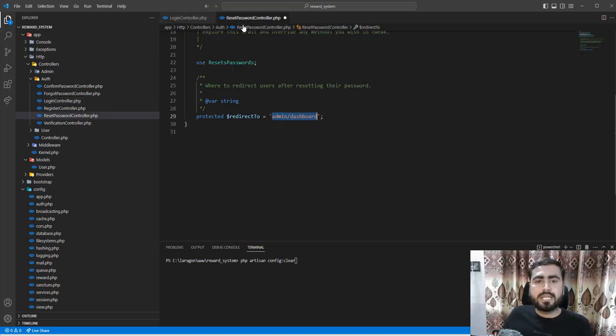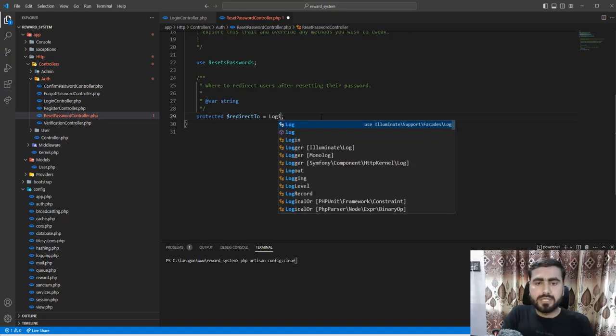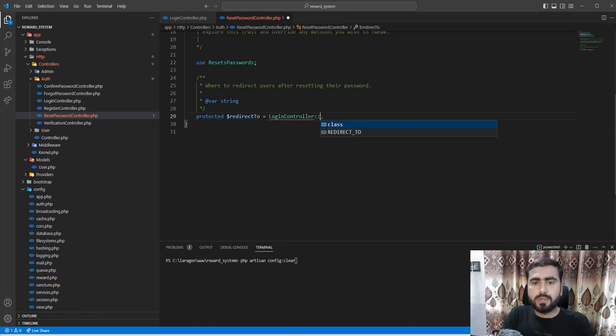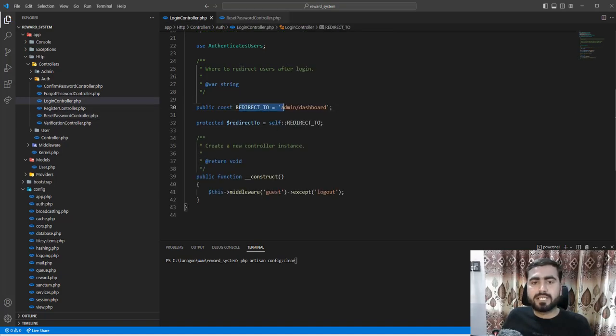Okay, so now, same as here, I need to implement this here. Now I don't need to use self because I'm in a different file. I need to use the login controller, and in the login controller we have redirect to, right? So now save this one, and if I click on this, it's redirecting me here. If in the future I want to change this to admin slash home, I don't need to change it in a hundred files, right? I will do it in one file, and it will be applied to all of them.